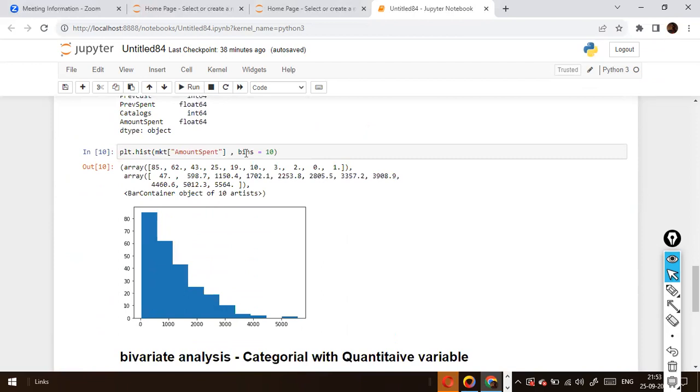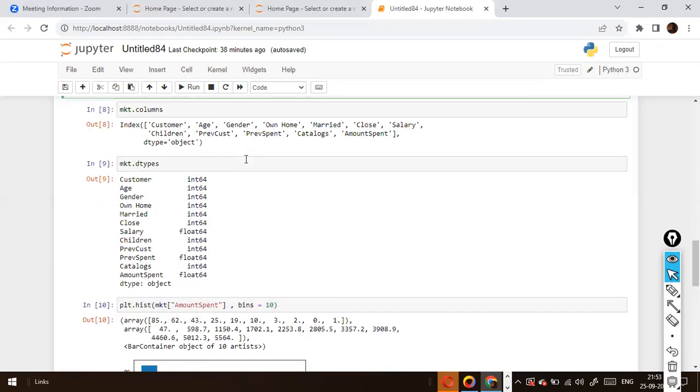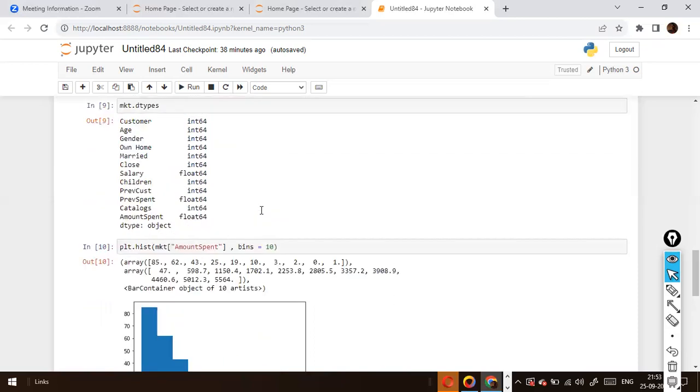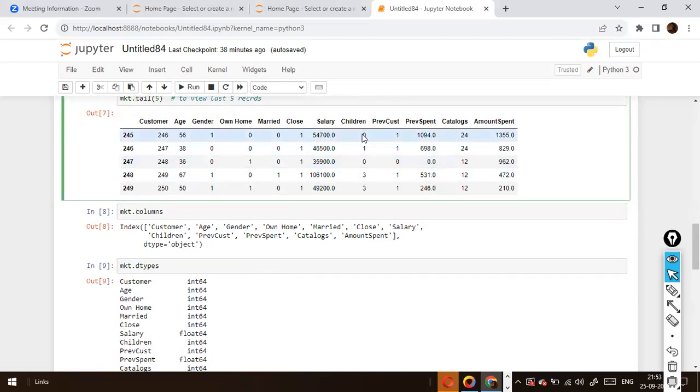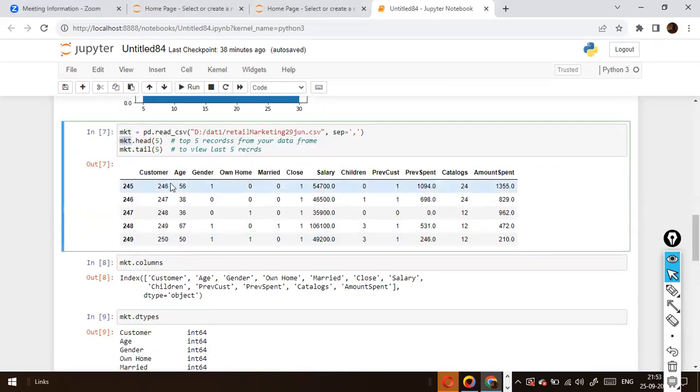You understood the data types, what columns are available, and you have understood the data also. First, be familiar with this data. Simply don't display the MKT.head file, skip and go to the next step. First, understand the pattern here. Try to understand the data.